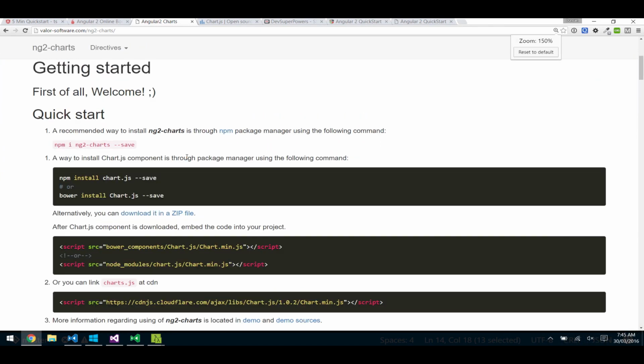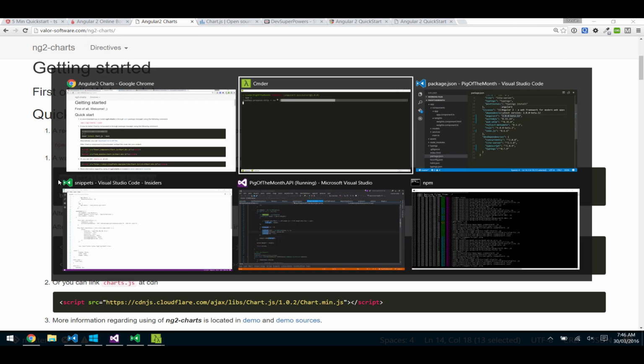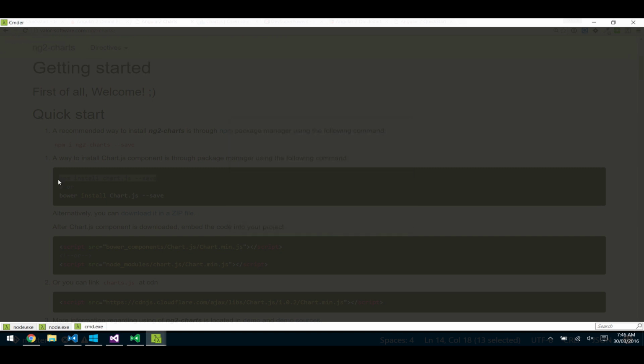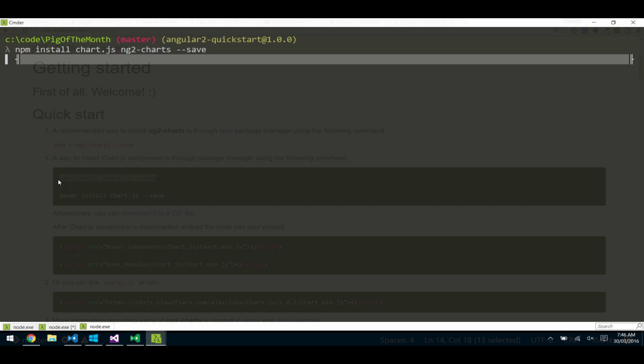So first of all, we need to bring in chart.js. So I'm just going to pop back over, open up another command window here. And I'm going to do an npm install on chart.js, but I also need to bring in ng2-charts as well. So I'll kick that off and let that go and get those as well.